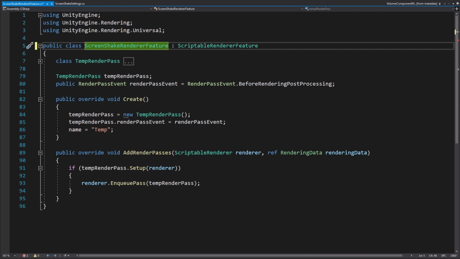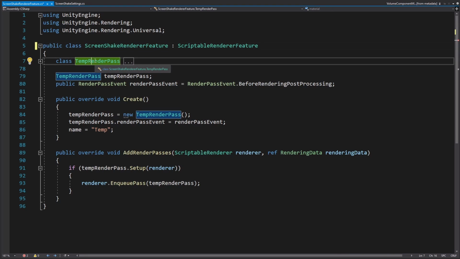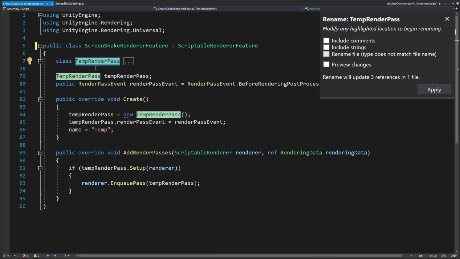Now essentially the render feature is also a container that contains shader passes to update to the camera texture. So one of them is the temp render pass. This shader only has one pass. And we're going to rename this as well. We select it and then we press Ctrl R for rename. And that way we can rename them all at once.